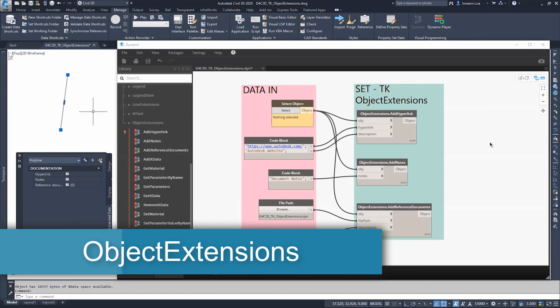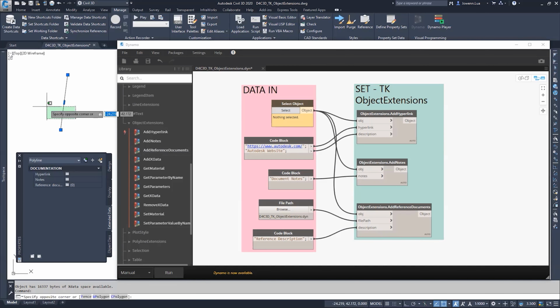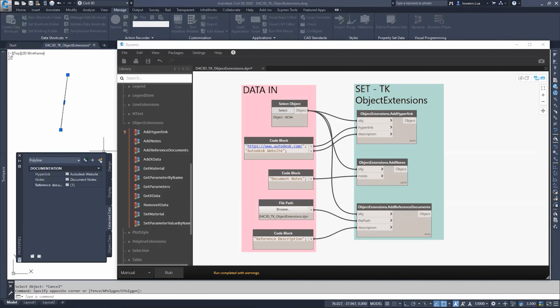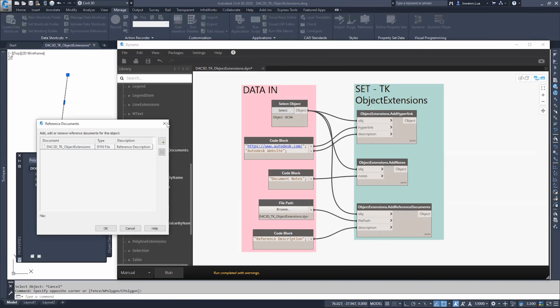AutoCAD object extensions can add hyperlink, notes, and reference document. So here, I got my AutoCAD object, and I want to add that information. So if I select this one, I can add this hyperlink and that website as a description. And I can also add notes, for example, here, document notes, and I can also add this document reference. So if I run this one and select it again, as you can see, I managed to add the hyperlink, document notes, and a reference document. So if I go here, you can see that I have that reference document created as well.